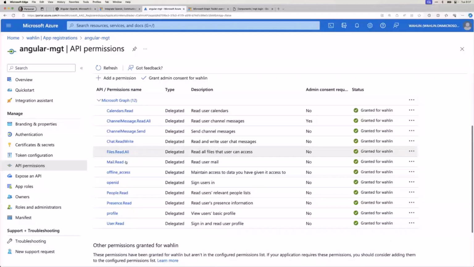And it doesn't use every single one of these, but most of these it does. But you'll notice that admin consent is required, like on this one, Channel message read. And so there are some things where you're going to have to work with your admins, of course. And there's some things you could just let the user approve or deny.